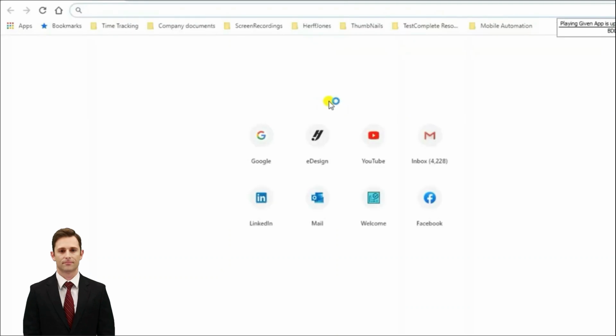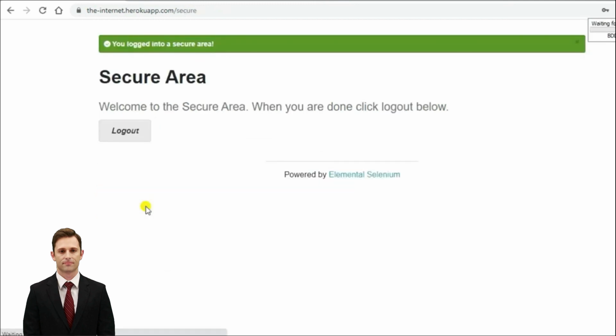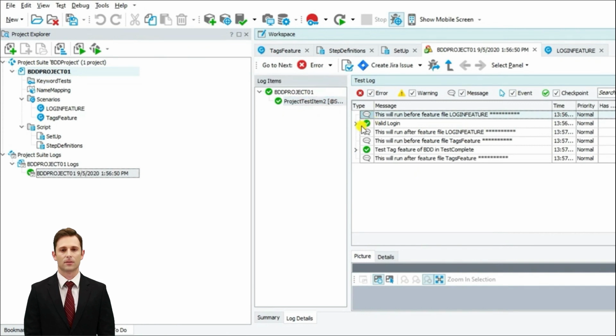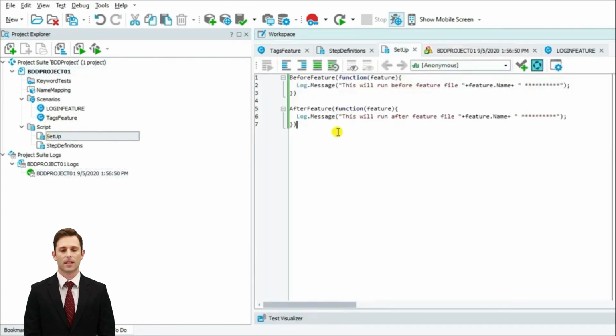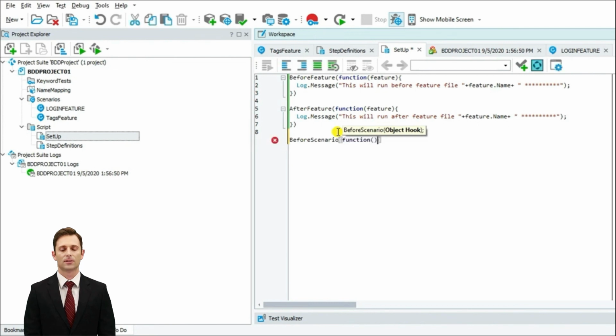The tests are executing. So, all the tests were executed, and if I click on it, it will show me the logs, and you can see a couple of features were run. That one was valid login, and another was the test tag feature of BDD in TestComplete. If you notice here, before this feature file, the BeforeFeature function was executed. This will run before the feature and the name of the feature file, that is login feature. Same goes here. This will run before the feature file tag feature, which is the name of the feature file.